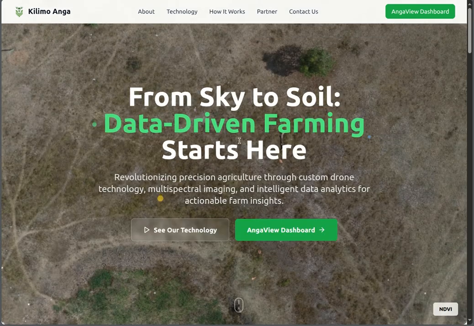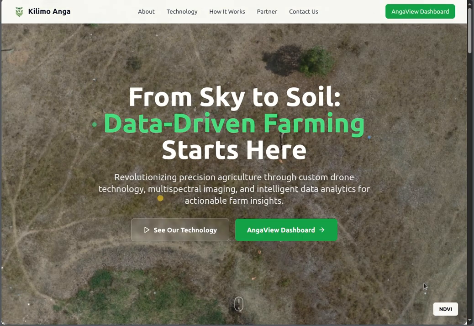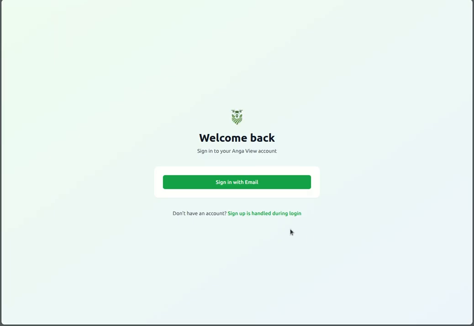When you come to our website, which is where we are now, kilimoanga.kipepeo.space, you get to see this. An NDVI image of the background is something you can easily access from the website, but I guess if you want to do your own thing, it makes more sense to have a look at the dashboard, so that's where we're going to go. And we are back.